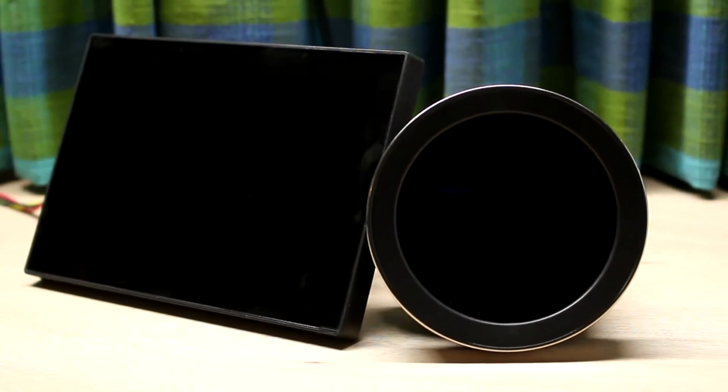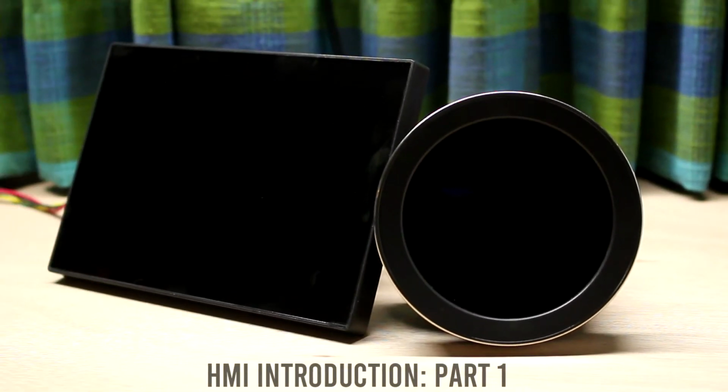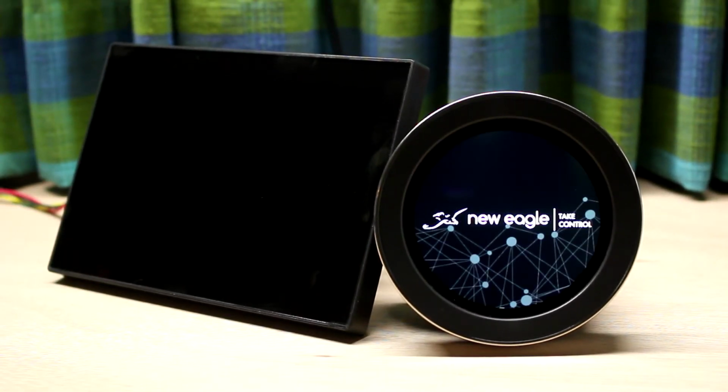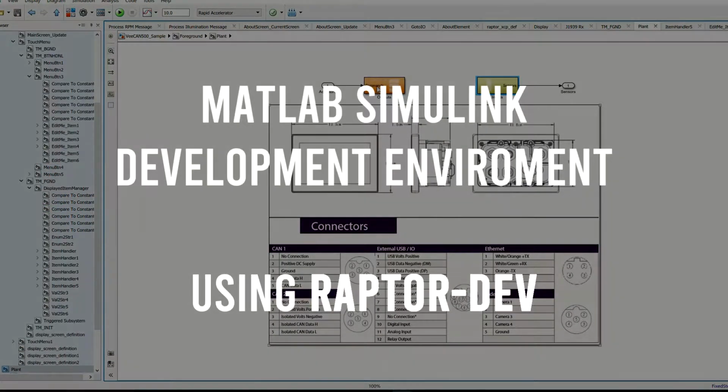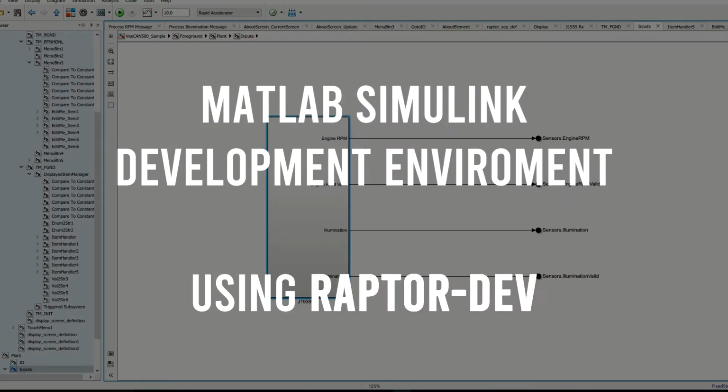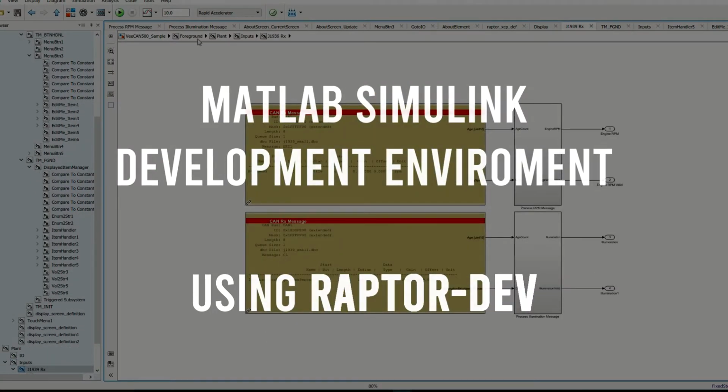Thanks for tuning in. Today we have two new Raptor displays, the VeeCAN 300R and the VeeCAN 700. Both of these displays are programmable via NewEagle's MATLAB Simulink-based embedded software development tool, Raptor-Dev.